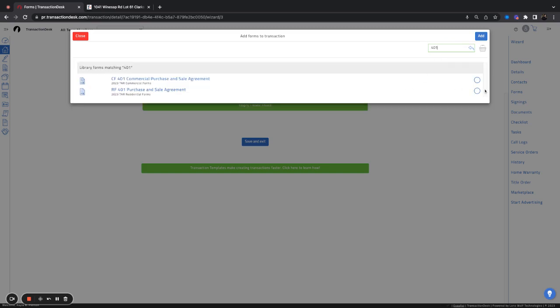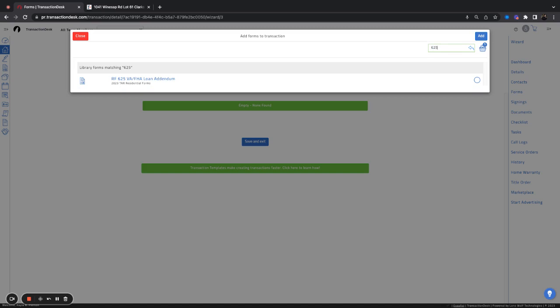In this case, we're going to use the existing residential form for the RF401. Simply click in the radial button and it will add it to the basket. We're going to assume that this buyer is either FHA or VA, and they're going to also need the RF625. Another form that is great to have in the file is the RF712, Importance of Inspections and Property Survey. Once complete, you can click Add.